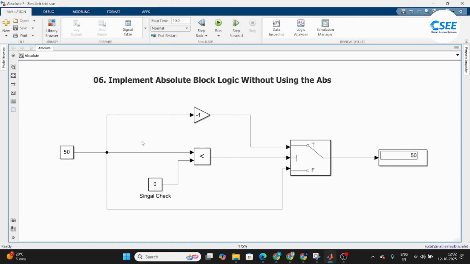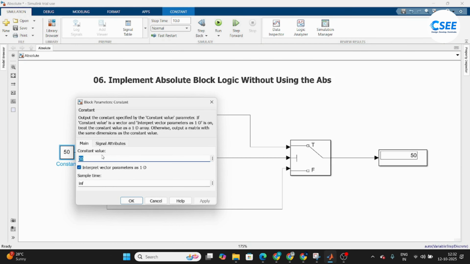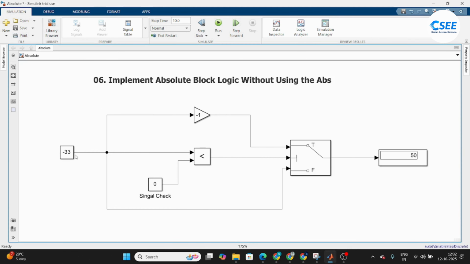So let me explain the logic behind this. Let's consider minus 33 as input. So when the input is less than 0, this condition will be true, and this will be the output of the switch block.